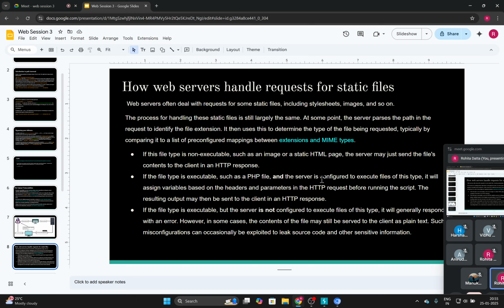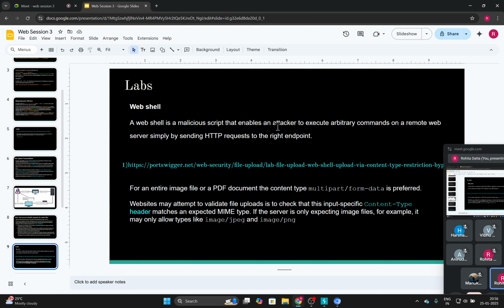If the file that you upload is executable, and the server is not allowed to execute files that are given by users, then it might throw an error. But sometimes you can change some files in the server that might let you change which files are executable and which are not. And we'll look at all of this in future labs. So right now, what is a web shell? A web shell is basically a script that gives the attacker some sort of power over the server.